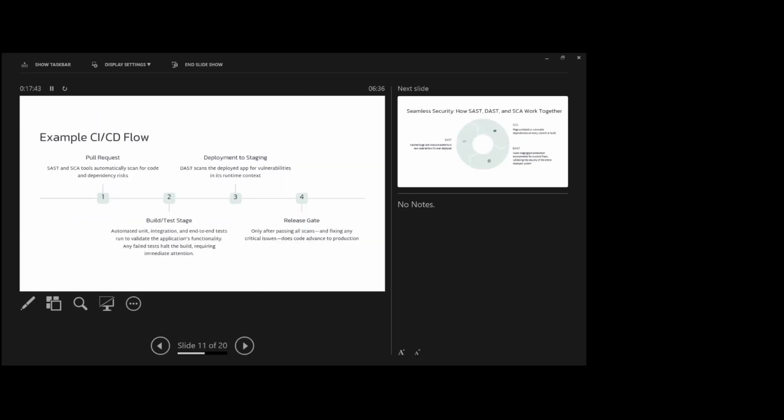Let's see what a simple CI/CD flow looks like. The developers would be doing a pull request or a commit. A pull request is where we develop the code in the feature branch and merge it into a develop branch or into another release branch. That's called a pull request, where in earlier days the pull request used to be manually reviewed by the team lead or the tech leads.